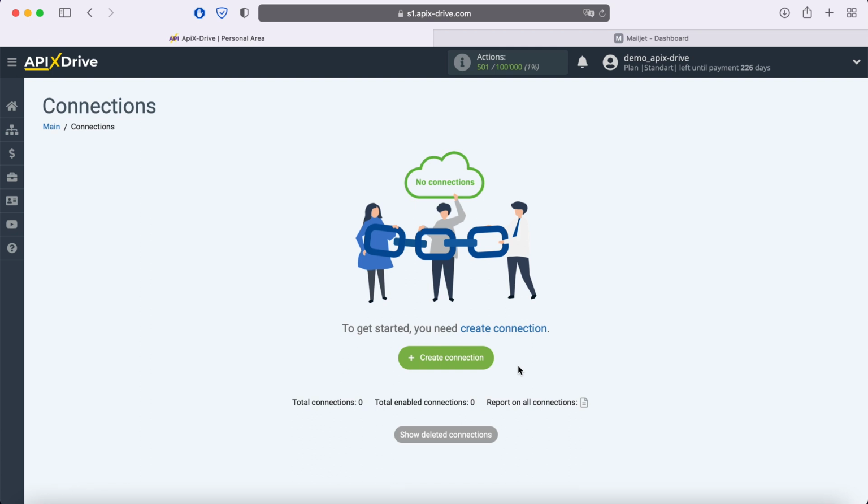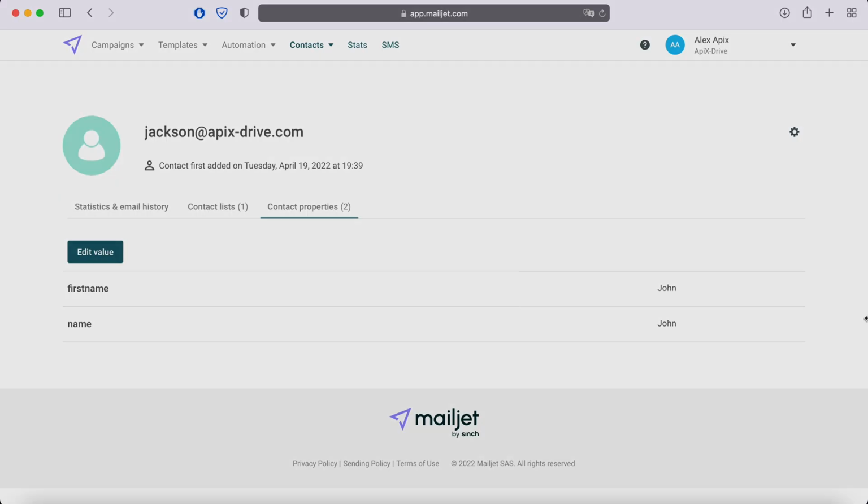Today, I will tell you how to set up uploading new leads from a Facebook advertising account to the Mailjet email service. This is necessary in order to automatically transfer new leads from Facebook to other systems. For example, in Mailjet you can create new contacts, set up email campaigns for them and interact with them in every possible way in the future.